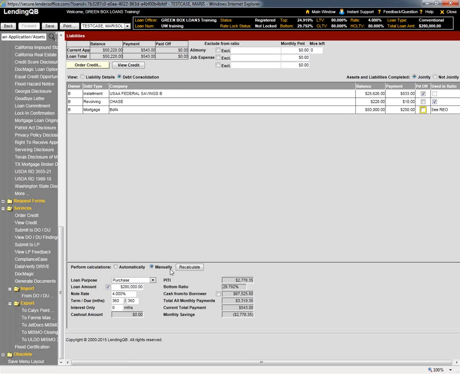You can have it set up so that it automatically recalculates everything down here. The loan's set up as a purchase, so the information right here doesn't really make sense. But if it were set up as a refinance, this information would all update accordingly, and the system will also spit out what those monthly savings would be after you start paying off debts.